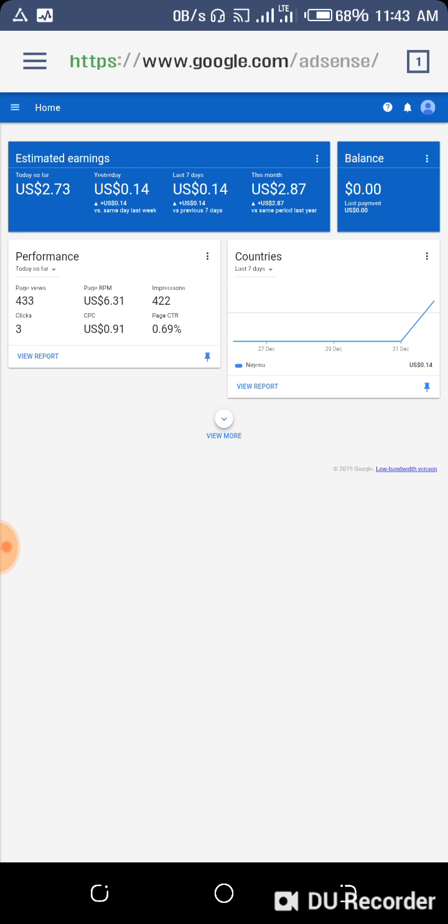CPC 0.91. That is how much I've been given for each click. That means 2 clicks I get more than $1. It's only 3 clicks that gave me $2.73. You can see the benefit of it now. Imagine if I have close to 20 clicks. How much will I realize today?